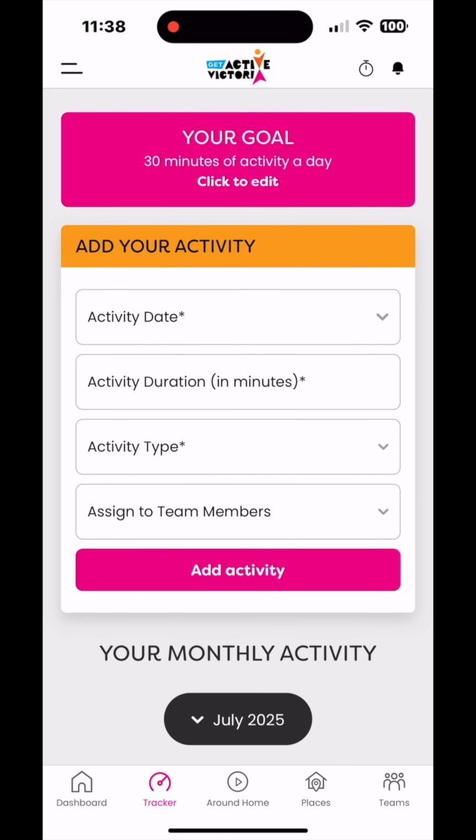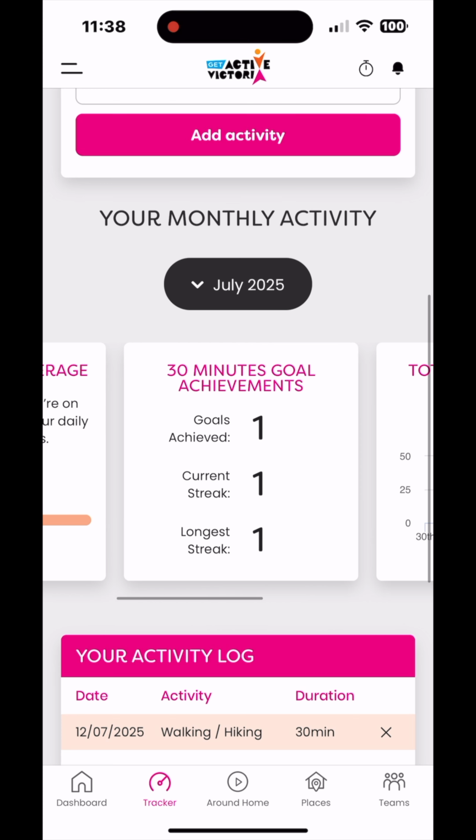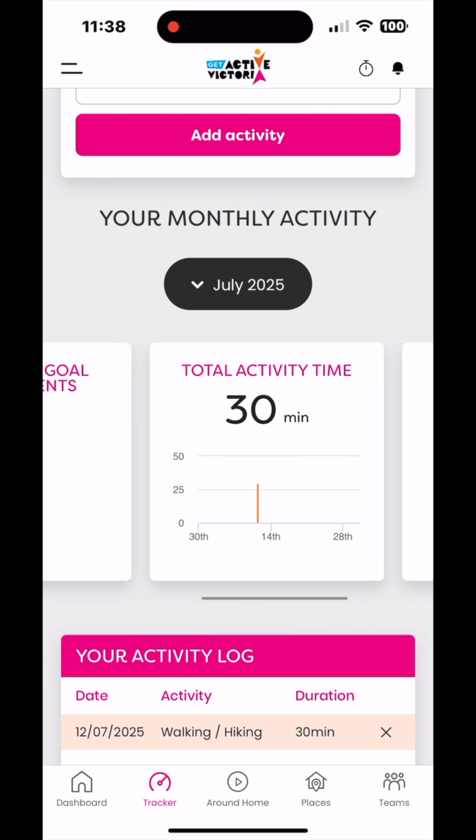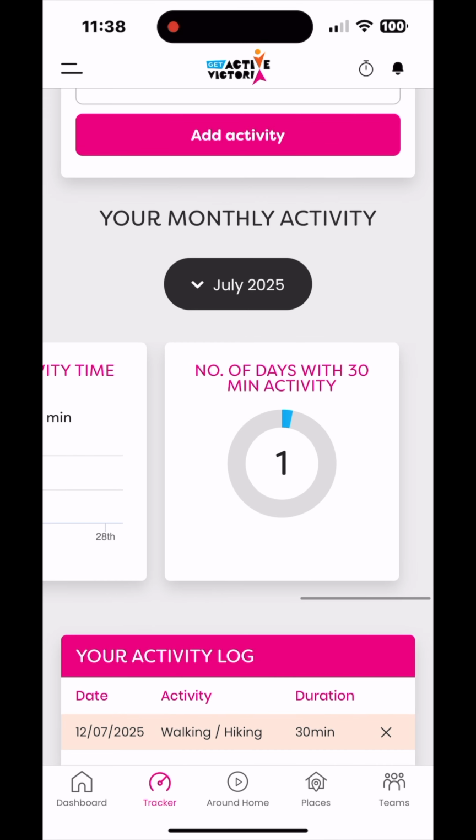To see your accumulative activities, scroll down a little bit further and you'll see those little scroll across bars there that keeps track of all your activity.